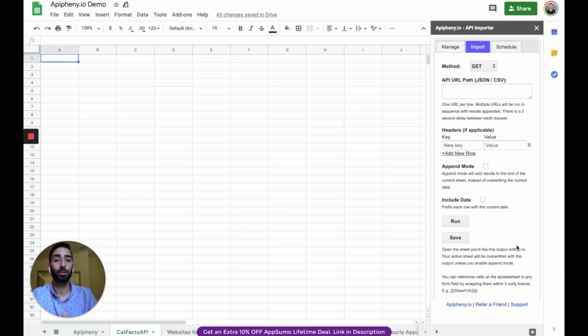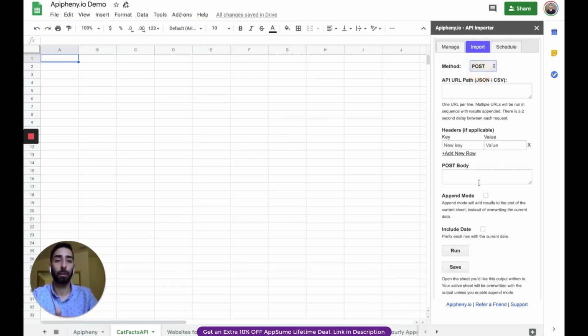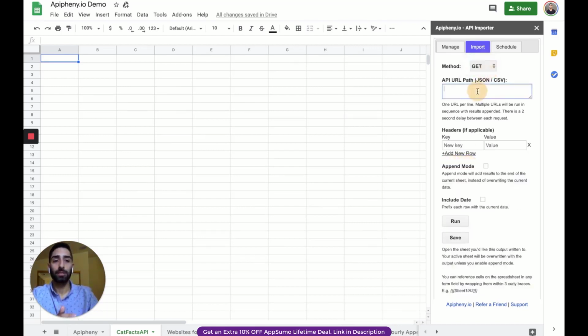I'm quickly going to go through and show you all the different features that you can use. So moving right on down, you can see that you can choose between get and post. If I choose post, the post body shows up right here. I'm going to use an example API. It's actually a cat facts API, so I hope you're ready for some cat facts.